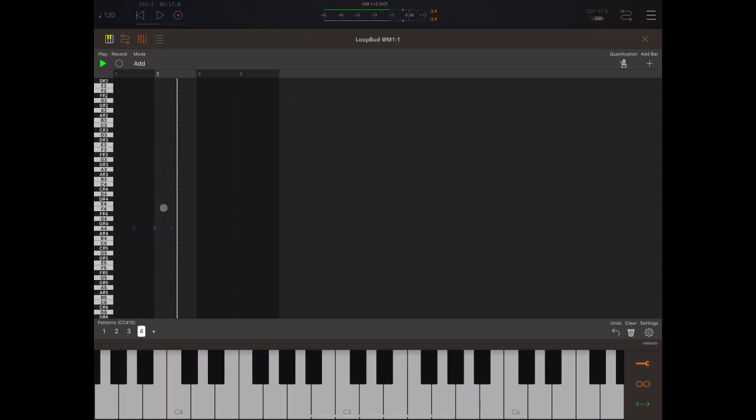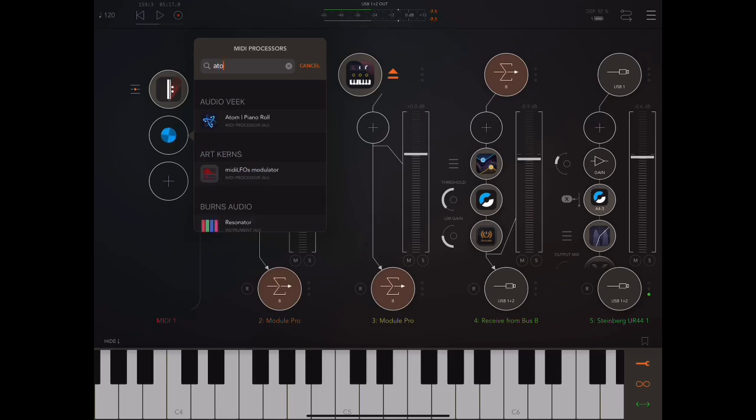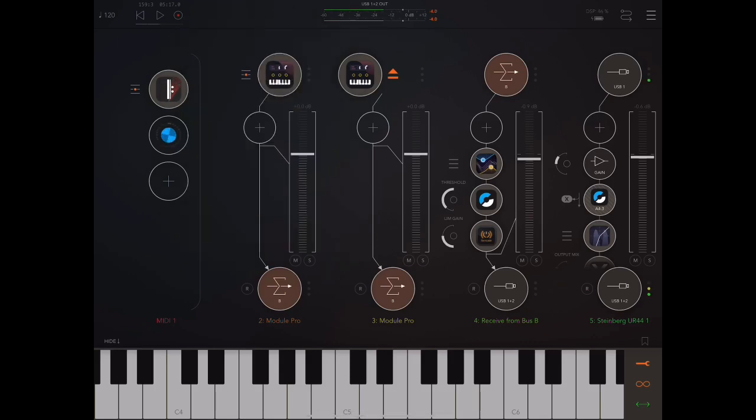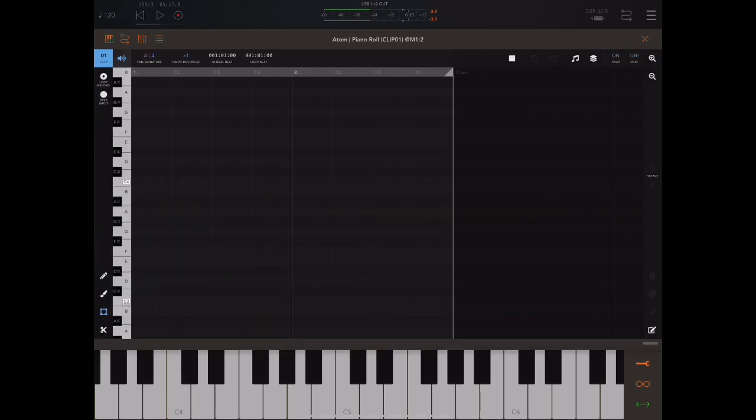Now, a few things that I want to talk about here. First of all, the difference between this and Atom Piano Roll. Very important to realize, Atom Piano Roll, which is probably the main tool that most people would be using at the moment to do this kind of thing, is also an editor. It's not just a looper.